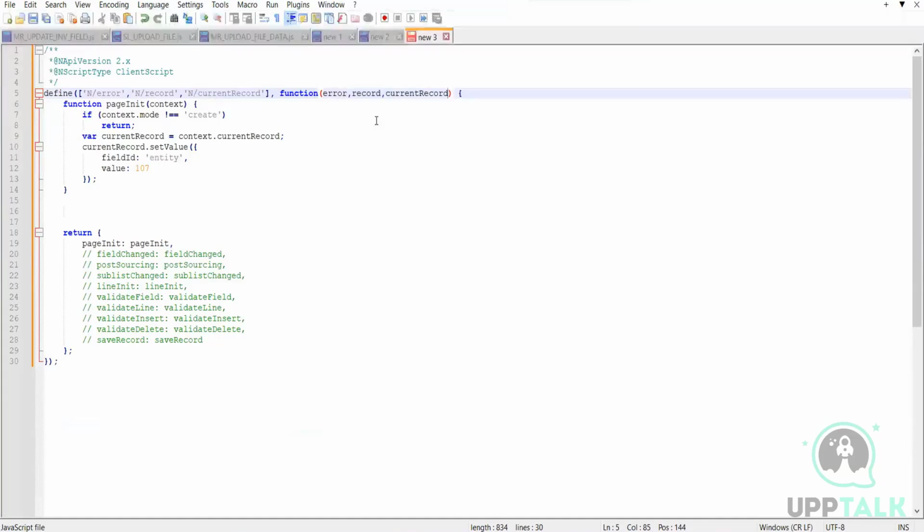So you can see that here we have provided this context.mode create. Create is also a mode. Let's say you are not editing a record, you are creating a record. So at that particular time, you want to show a particular message.